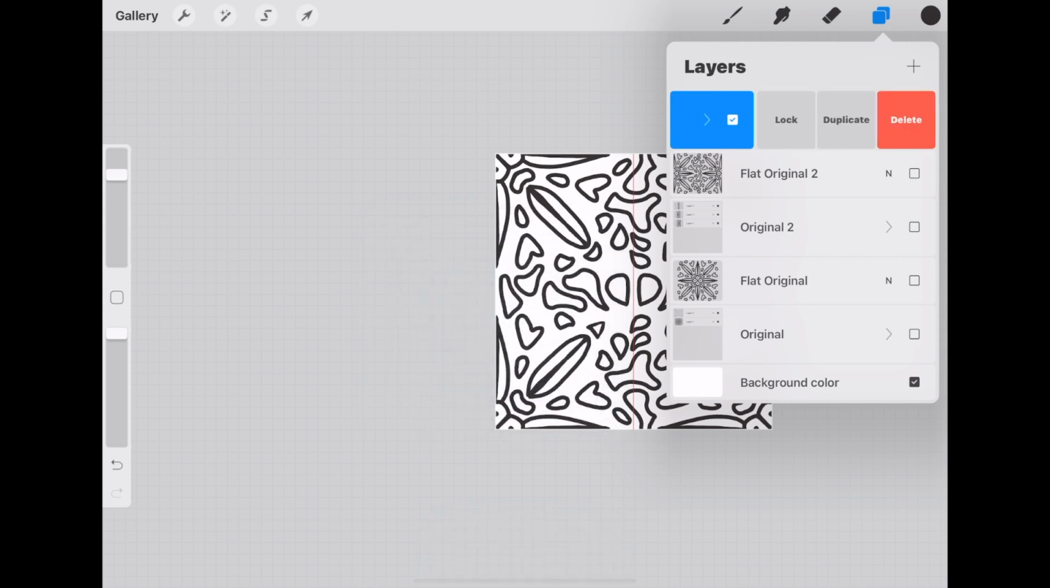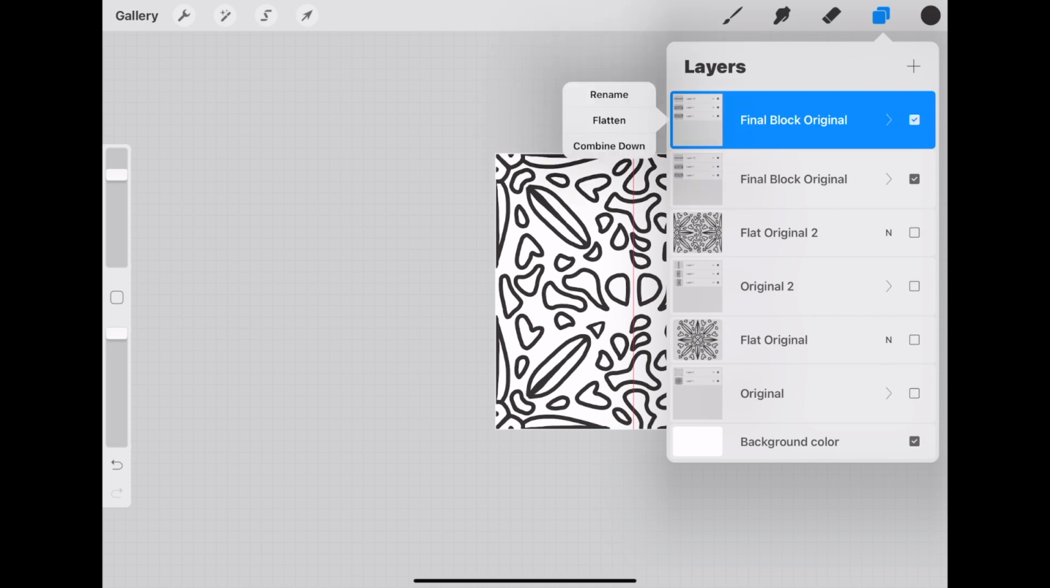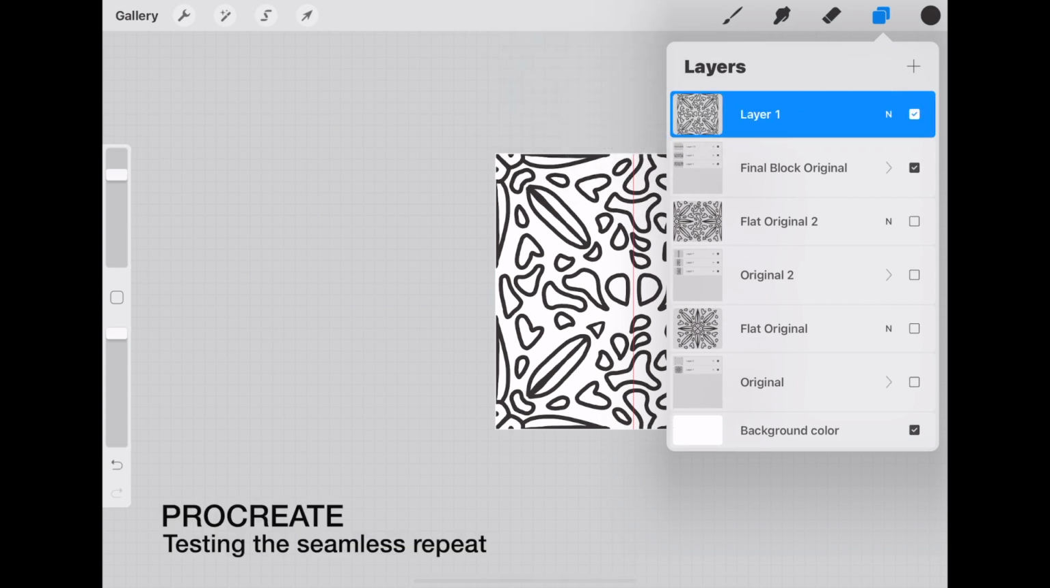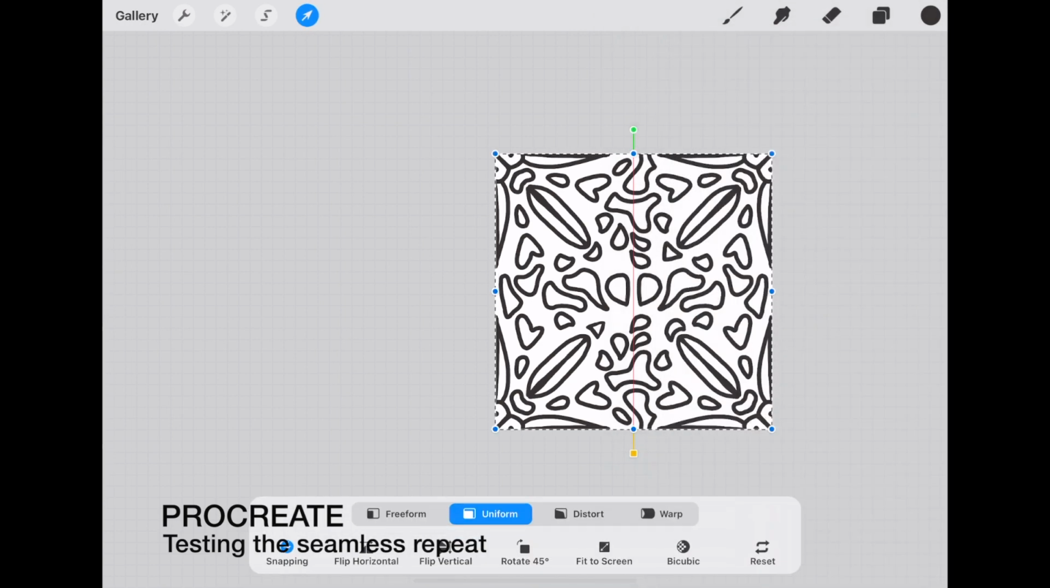And then I'm going to copy this by dragging left, selecting Duplicate, and then I'm going to click on the window and I'm going to select Flatten. What I want to do is duplicate this flattened version 3 more times so that we have 4 total. And then we can begin to test out the repeat.